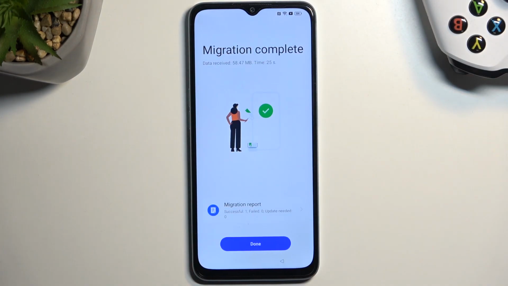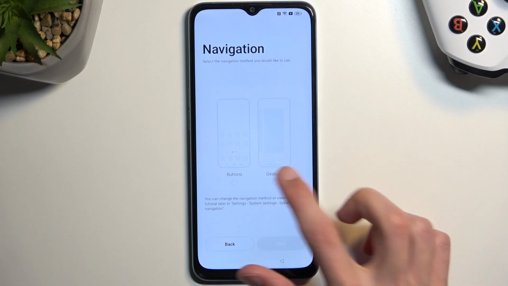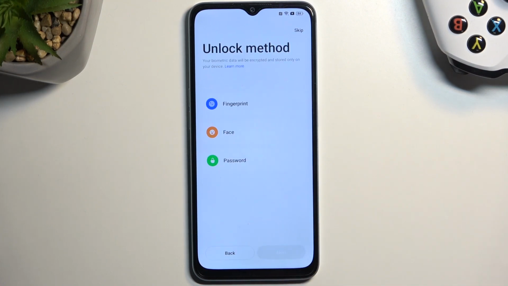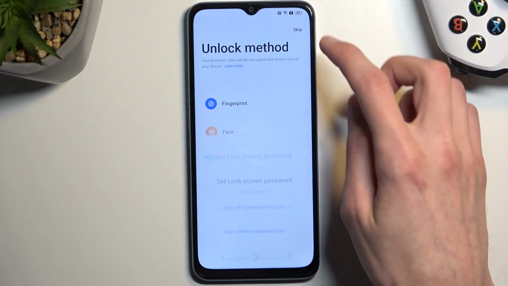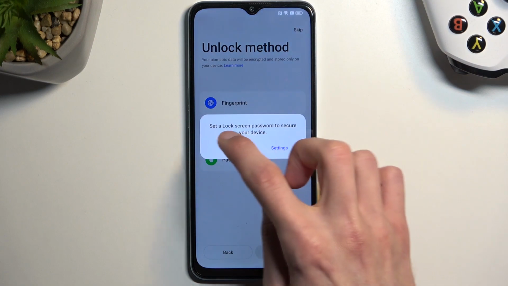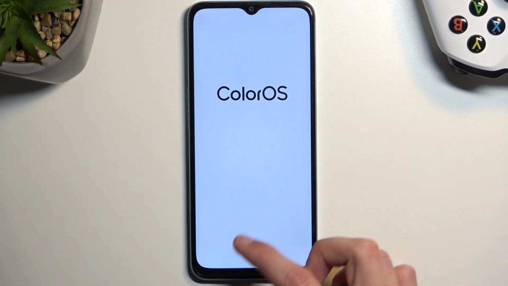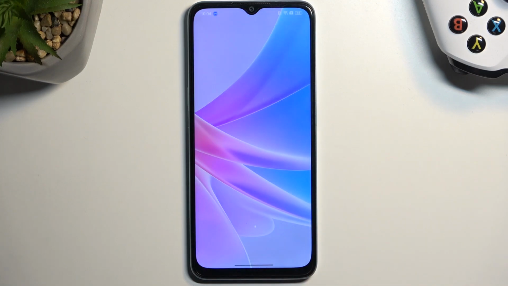As you can see, once it's completed migrating, we can click on done, and this just kind of skipped over the verification process of the device. So we can now select our method of navigating through the device, and skip setting up screen locks. Oops, actually want to skip this. Later, done, and come on, get started. And this will give us access to our home screen.